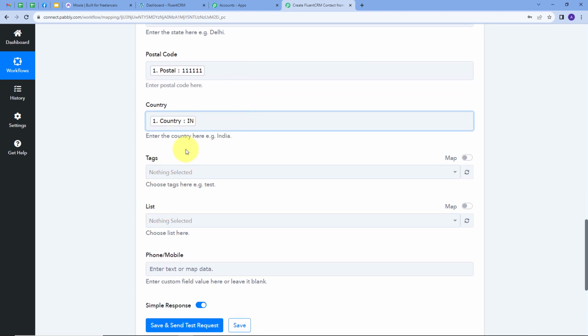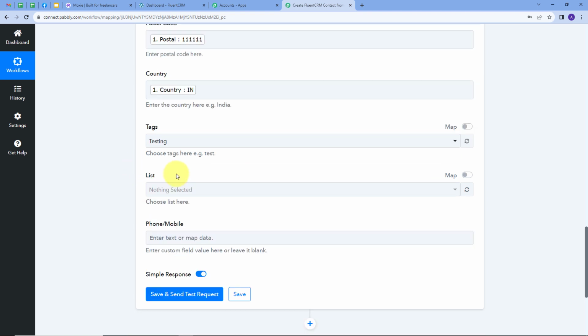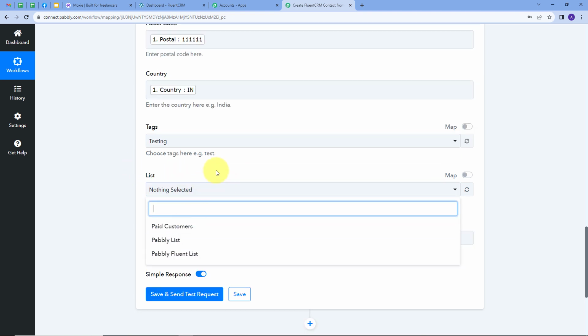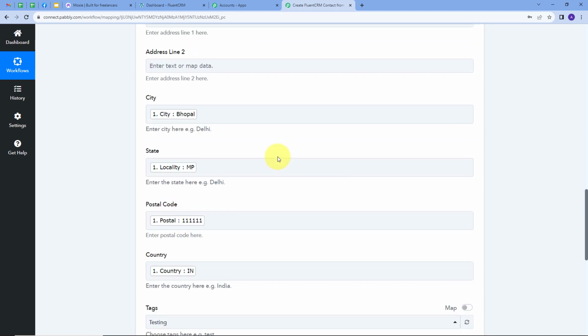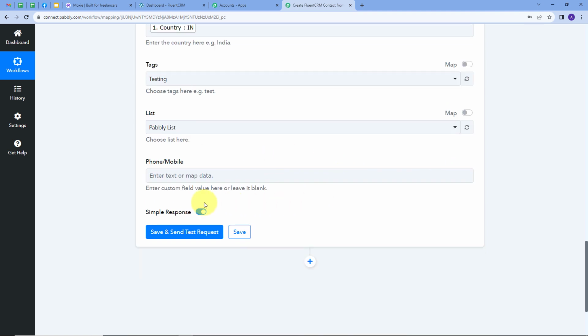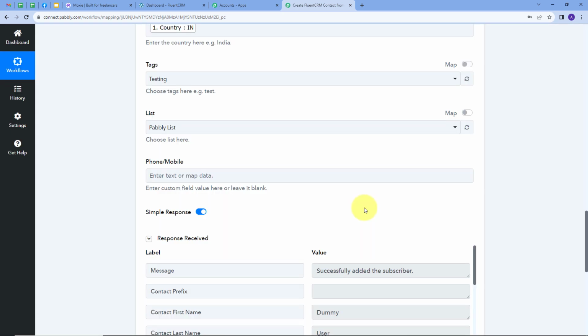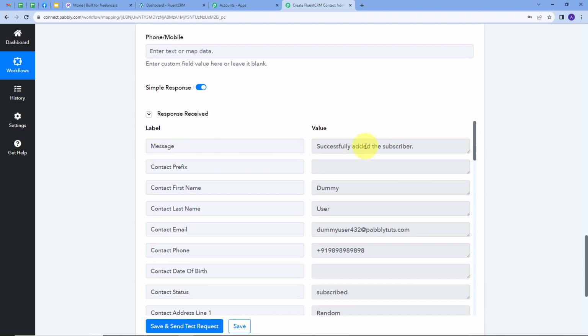Now we have tags and list, and if you want to give a particular tag to this contact, you can select that from this tab. I will select this testing tag. If you want to save this contact in any particular list, you can select it from here. So I'm going to save this contact in this Pabbly list. So I'm going to select this. So I have filled all my details here. So these are all the required details for my new contact. And here I'm going to click on Save and Send Test Request button. And here we can see we have this response. So the message says successfully added the subscriber. So we have created this new contact automatically in FluentCRM.